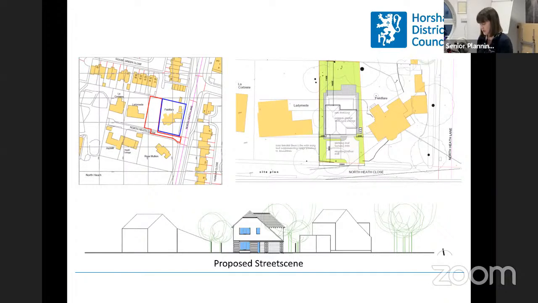It's noted that objections have been raised with regard to the potential disruption and access issues during the construction phase, given the width of North Heath Close, and it is therefore recommended that a condition is included on any permission granted requiring the submission of a construction management plan to enable control of issues such as the parking of vehicles and the storage of materials and equipment off North Heath Close. And therefore, in conclusion, the application is recommended for approval for the reasons set out in the officer's report and subject to conditions as set out at section 7.